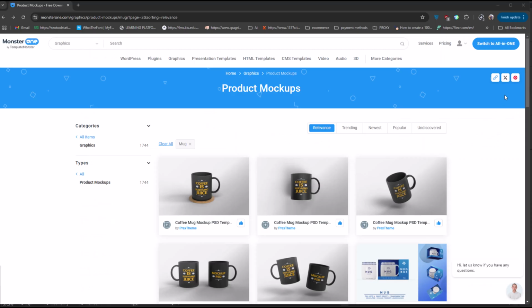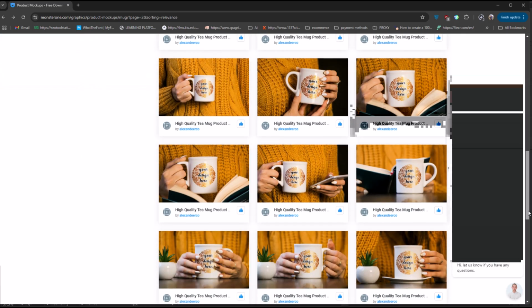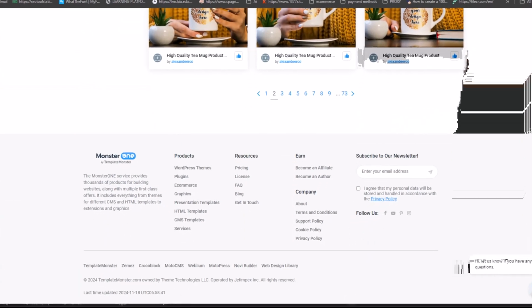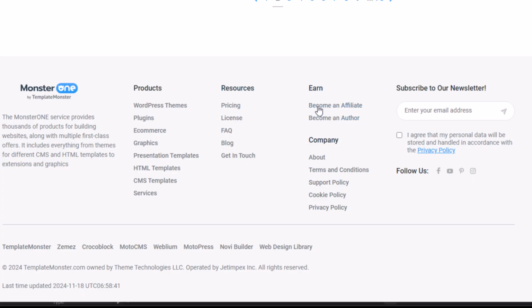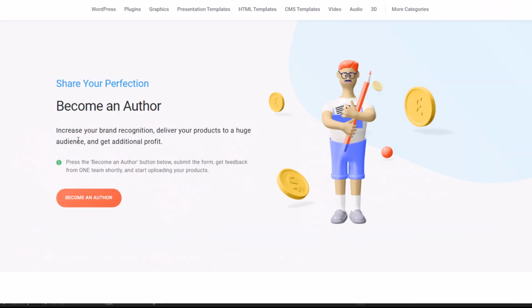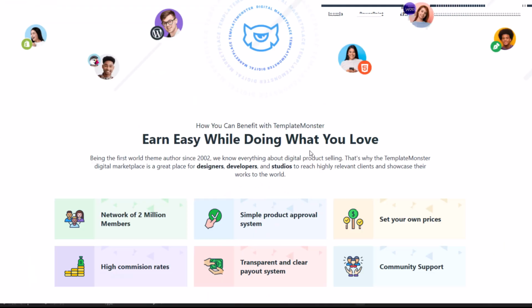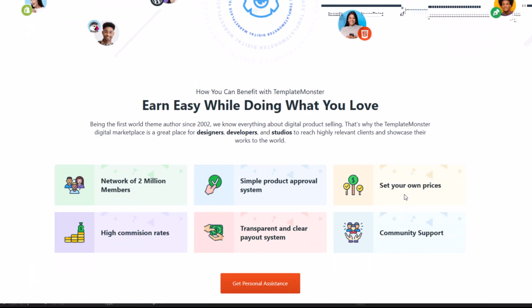Another great feature of Monster One is that it allows you to make money by becoming an author. Scroll to the bottom of any page, go to Earn, and select Become an Author. Clicking on Become an Author will let you sell your designs on the platform, contributing to the growing library of assets. With over 2 million users, you can set your own prices for your designs. Thanks to all the contributors, the content on Monster One is always fresh, with hundreds of thousands of new assets added every week.